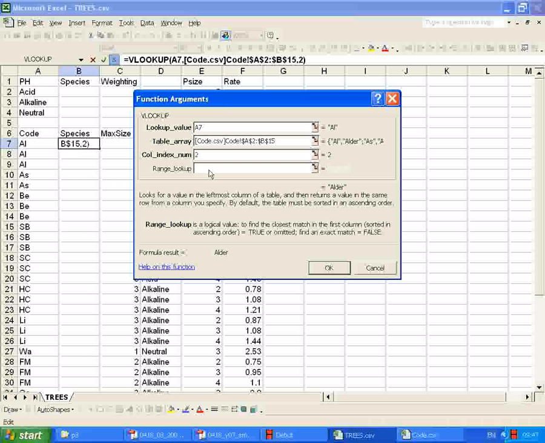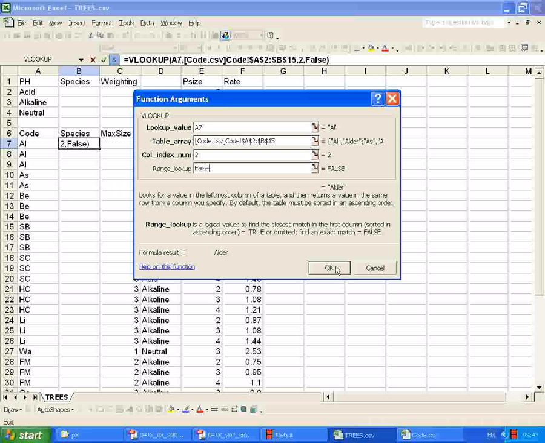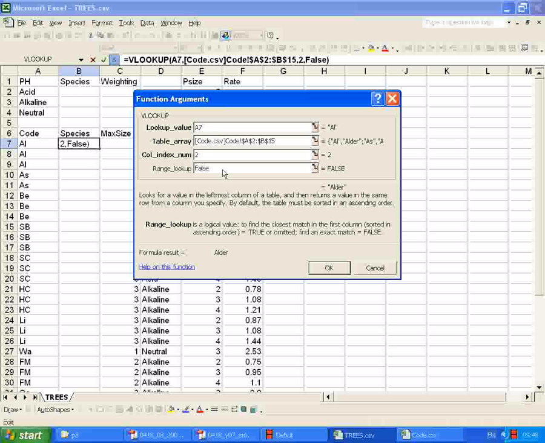And if it doesn't find it, we type false. That means we want an exact match. We don't want something close to AL. We want an exact match to AL in the code file here. We have to have an exact match, else we will not allow it. If you have false, it tells you what it is you have to have. It explains what the range means, what this means, what that means. As you see, all of them are in here. So we're done in here.